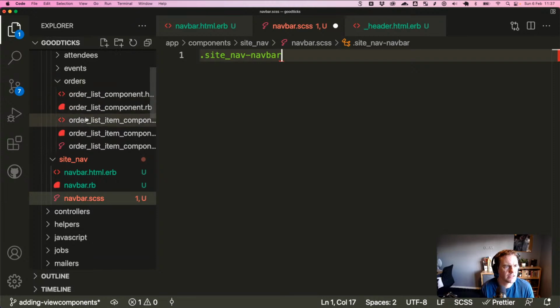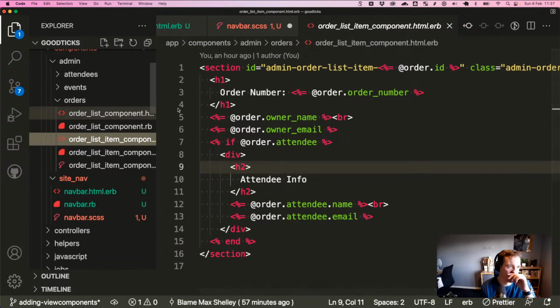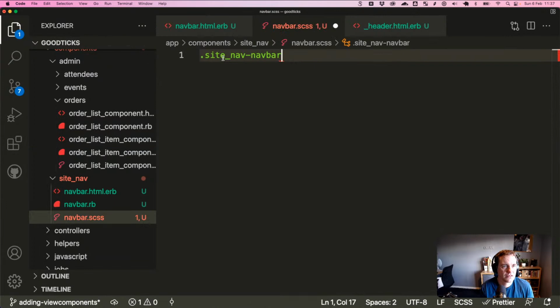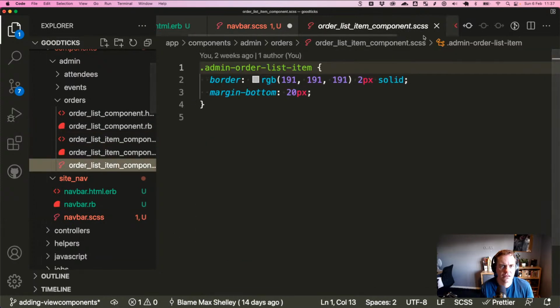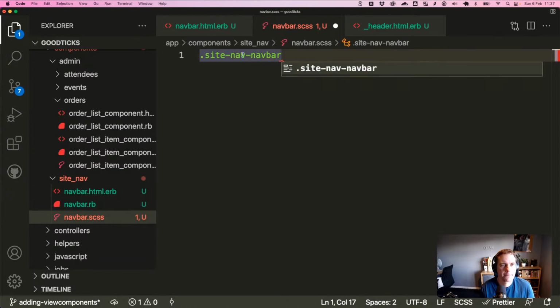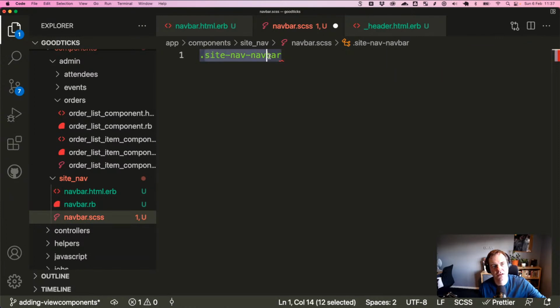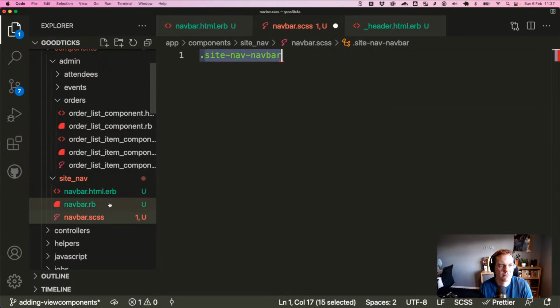So what do we have on these, for example? Do we have orders, order list item, admin, order list item? Right, okay. So I've namespaced admin, but not orders, so it's not admin orders order list item. Okay, fine. So this is site nav, nav bar. I don't really like that because it will just bother me. Site nav, nav bar. You're basically just trying to get this block component namespace to this component.